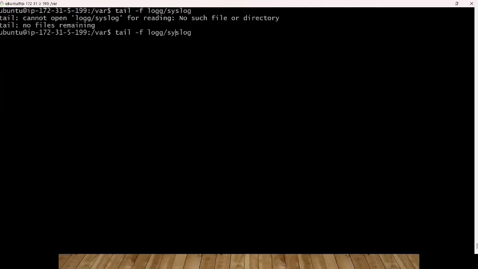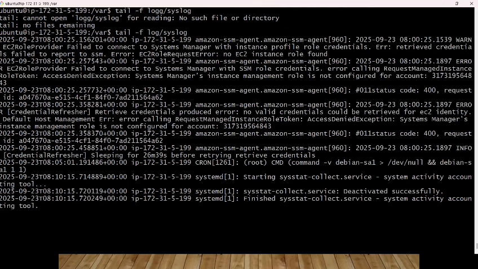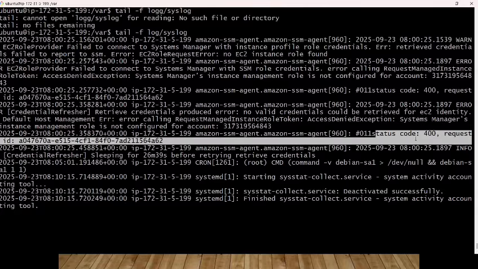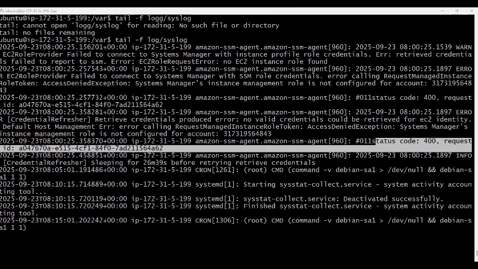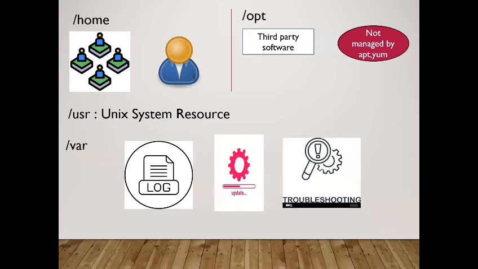Oh, sorry, it should be log. So you can see all the information related to the system messages to monitor it. Status code 400. So this is what real-time monitoring logs you can view under /var/log. These logs are actively updated by the system and are crucial for troubleshooting, auditing, and monitoring.